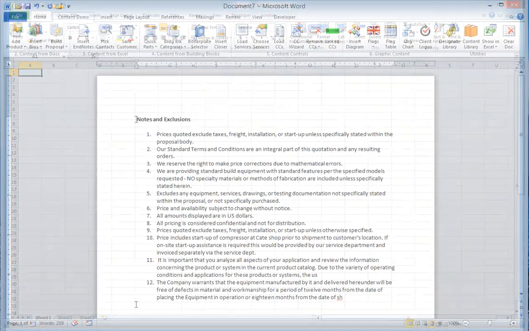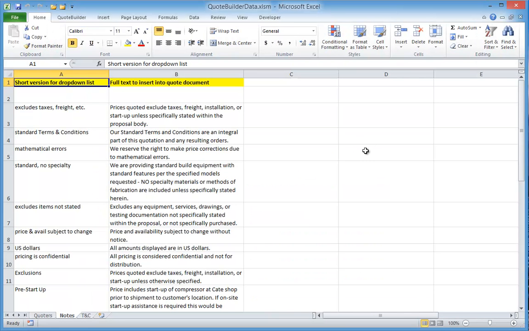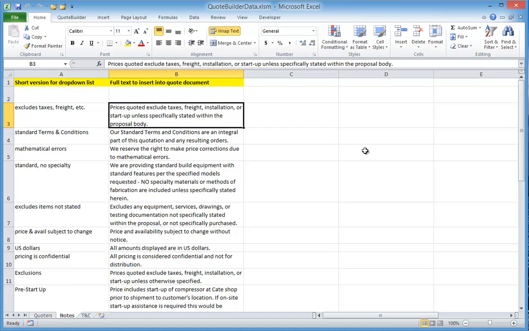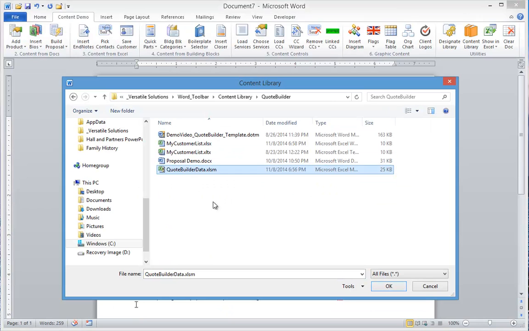Here's an example where I have several legal disclaimer statements that can appear at the end of my document. I don't need all of the statements for every document, so I want to be able to pick and choose which ones to include. The text is stored in a regular Excel worksheet like this. In one column is a short title, and in the second column is the corresponding full paragraph. I prepare and update that file using Excel and save it into my content library.